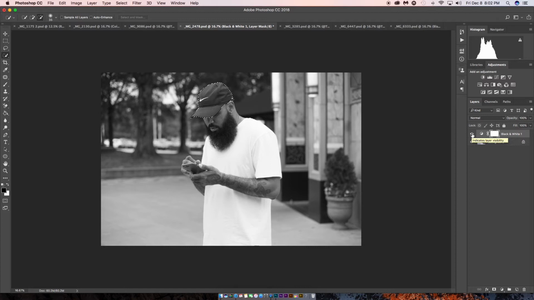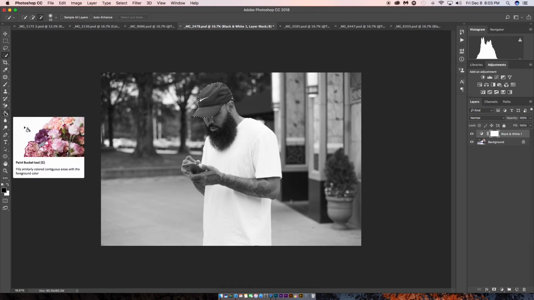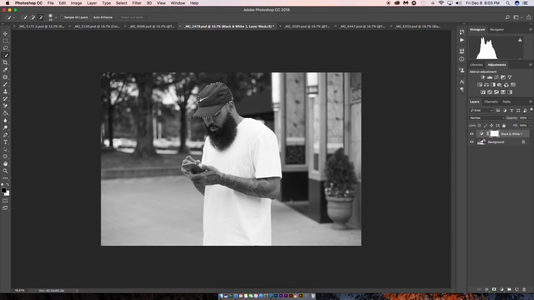So the next step to get this hat back in color, there are two ways you can do it. The first is the easiest, and it's the one that I use all the time. Come over here and find your paint bucket tool right here. Keyboard shortcut is G. But before you do that, just make sure that your foreground color is set to black because we're painting on the white adjustment layer. So you want to make sure that this is black. Just hit this X key or just click this to make this black.